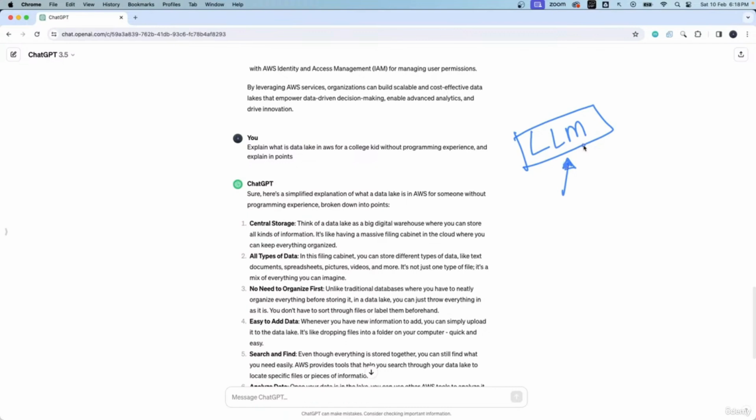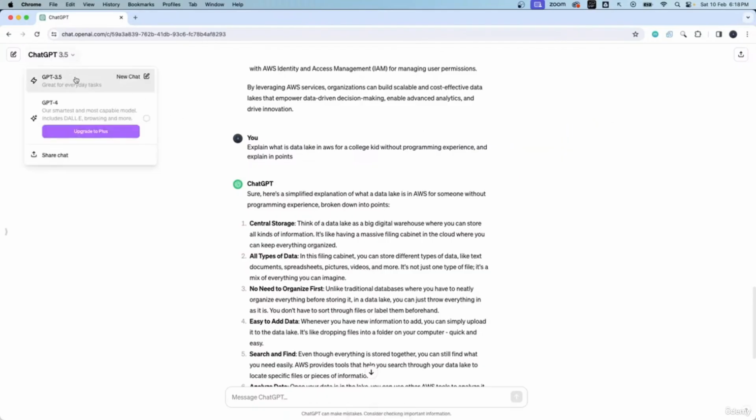So that's the reason we call it an LLM, that is, a large language model. One such LLM that is used in ChatGPT is GPT 3.5. That GPT 3.5 is what is powering my prompts. Okay, that is what is powering my prompts, guys.